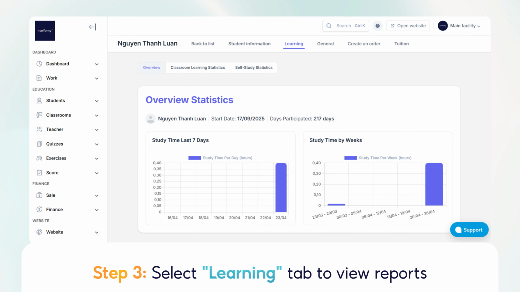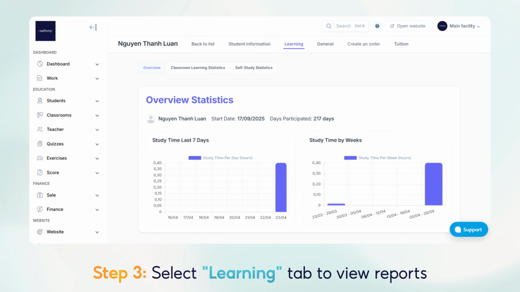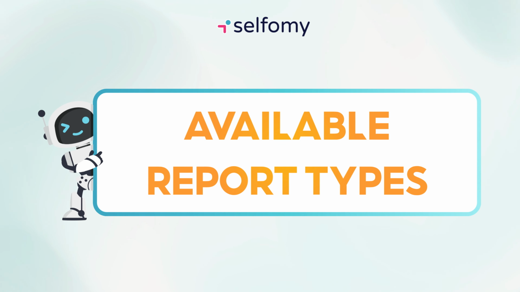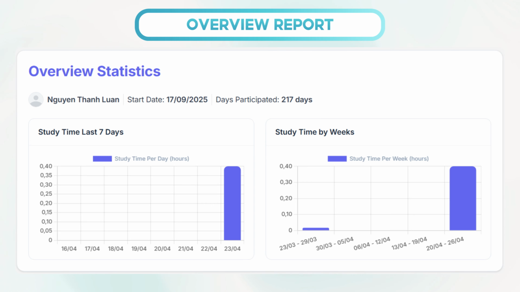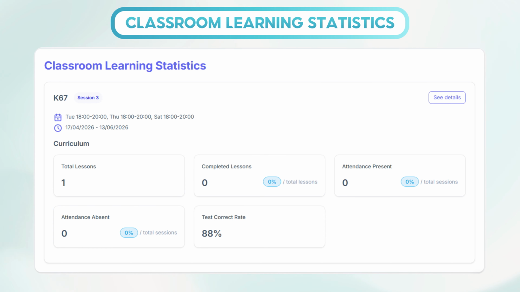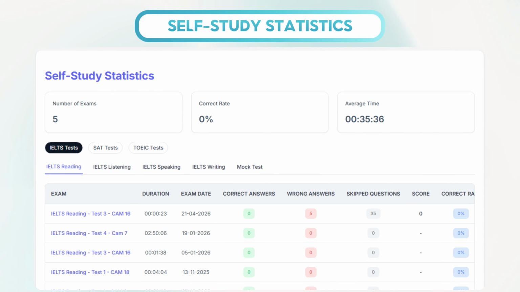Step 3. On the Student Detail page, select the Learning tab. Here, you'll find the full report on learning progress and study time. Within this section, teachers can access 3 key types of reports. Overall Learning Report, available for all students. Classroom Learning Statistics, for students enrolled in a specific class. Self-Study Statistics, for students who study independently on the platform.